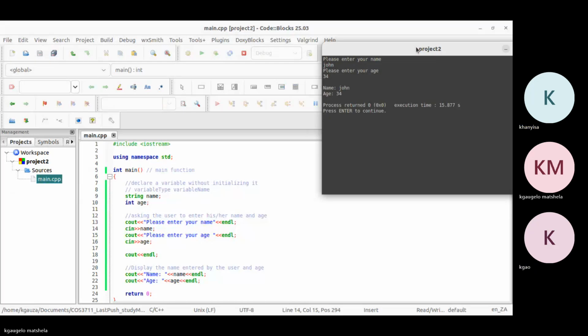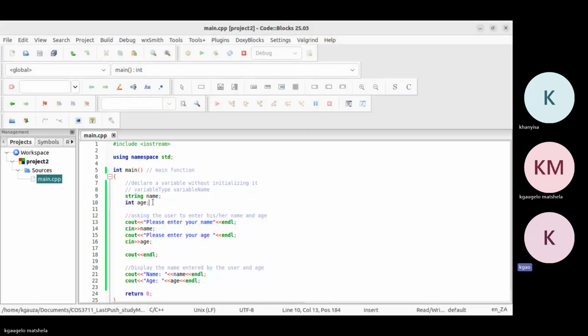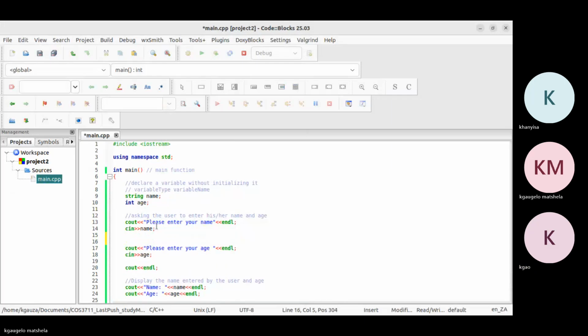When you are declaring your variable, make sure you declare the variable at the beginning of your program. Don't declare a variable in the middle of your program, like having something like this. You see, I decided later on that we can also have age here, then you do something like this. This is unacceptable. It's just going to work.